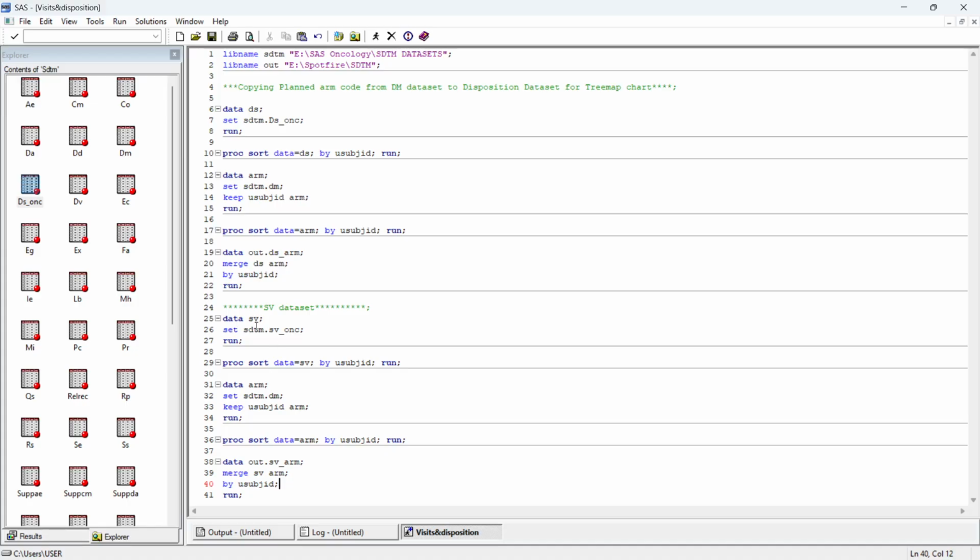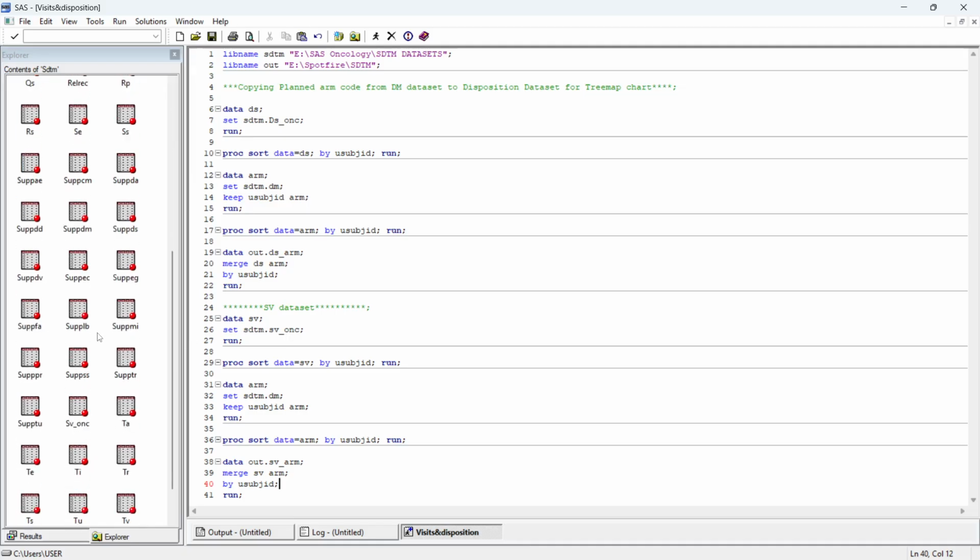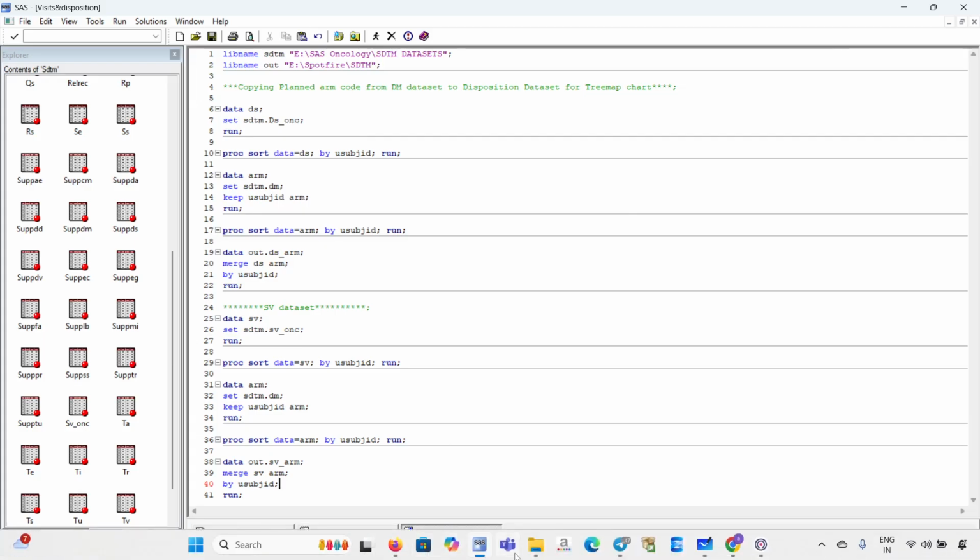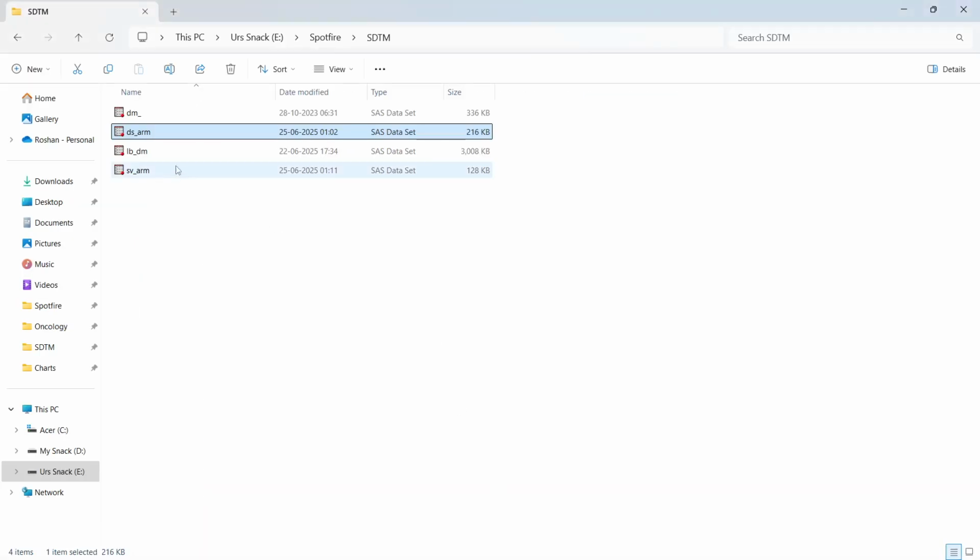Similarly for the subject visit, I have taken the SV ONC data set from the SDTM, and also took the arm from the DM. I keep only the subject ID and arm. Then I combine these two as SV arm, and output into the SDTM data set. So I'll be having DS arm and SV arm there.